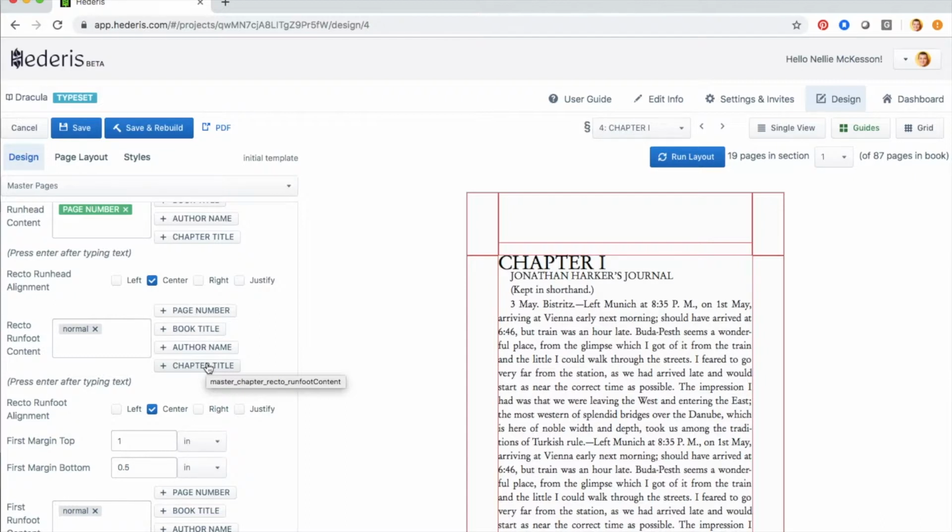This will actually insert the most recent chapter title that has occurred in the book. And it's based on any chapter titles that are tagged in your content. So for example, in our chapter here, we can see that chapter 1 is tagged as a chapter title. So that would be inserted if we used our chapter title variable. And it would presumably be updated with the most recent chapter title in each new chapter. Let's go ahead and save and run our layout so we can take a look at what we've got so far.